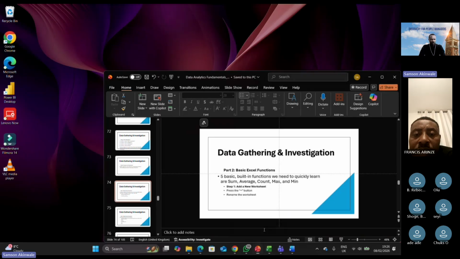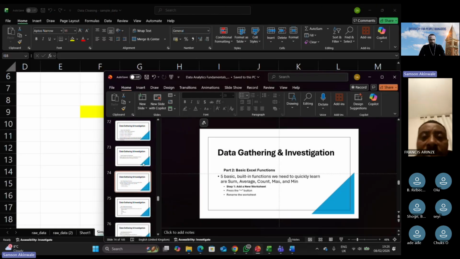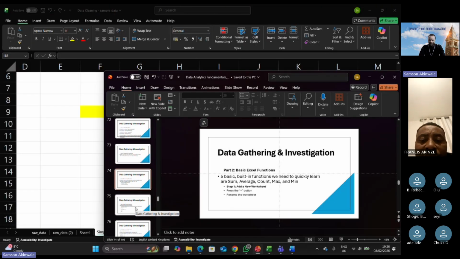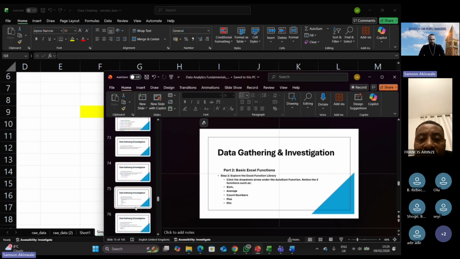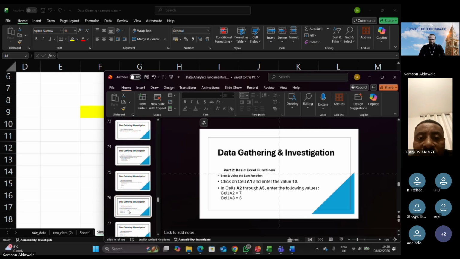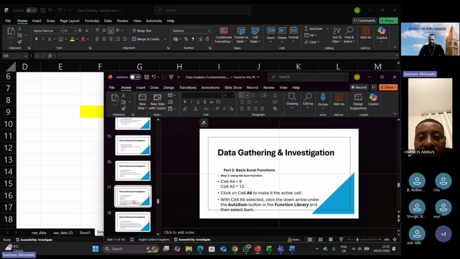Okay, let me see one or two things we've planned for today. Time is almost gone. What can I pick again from here? So we've done the sum, average, count, max, and min. That has been done. Okay, this has equally been done. So we've seen how to use the sum function, and we've seen how to use the average function and all of those functions like that.